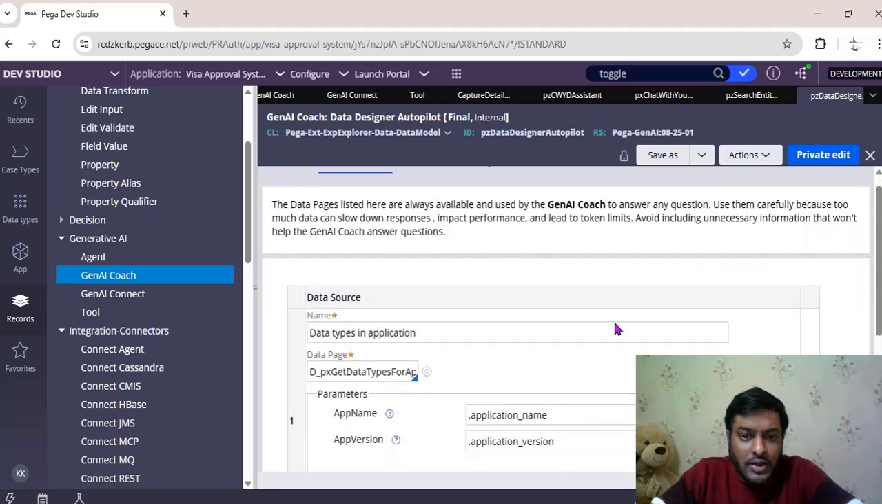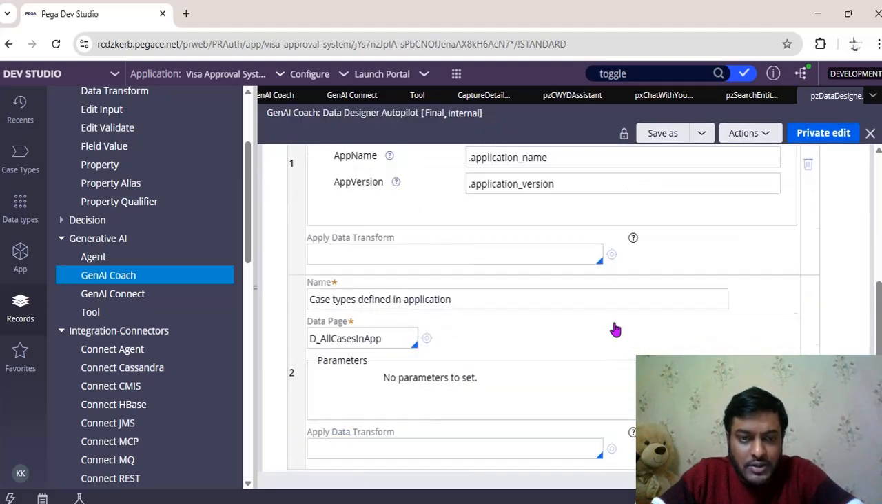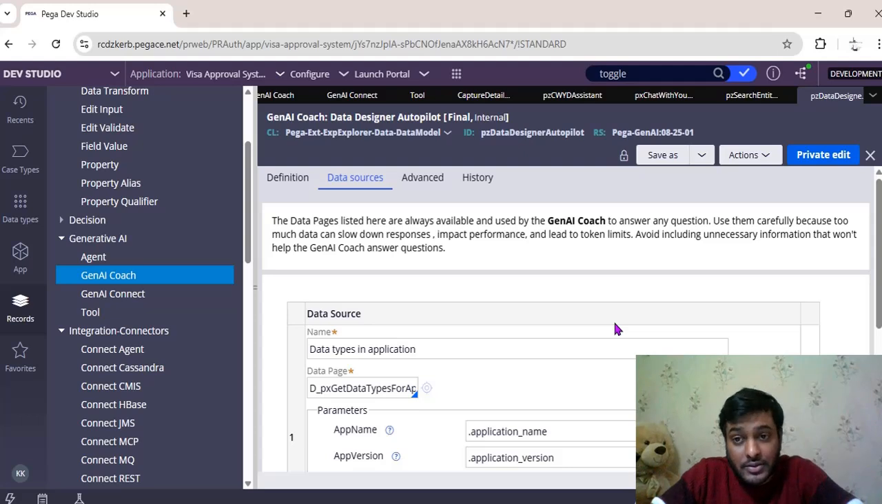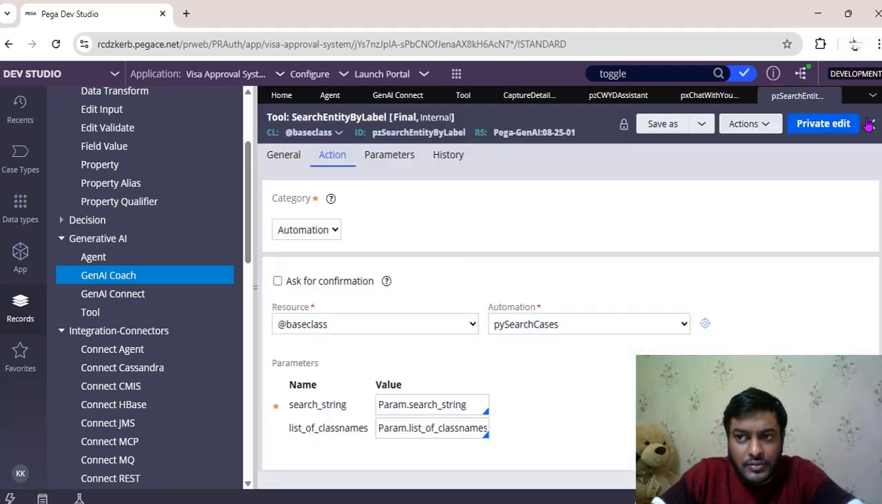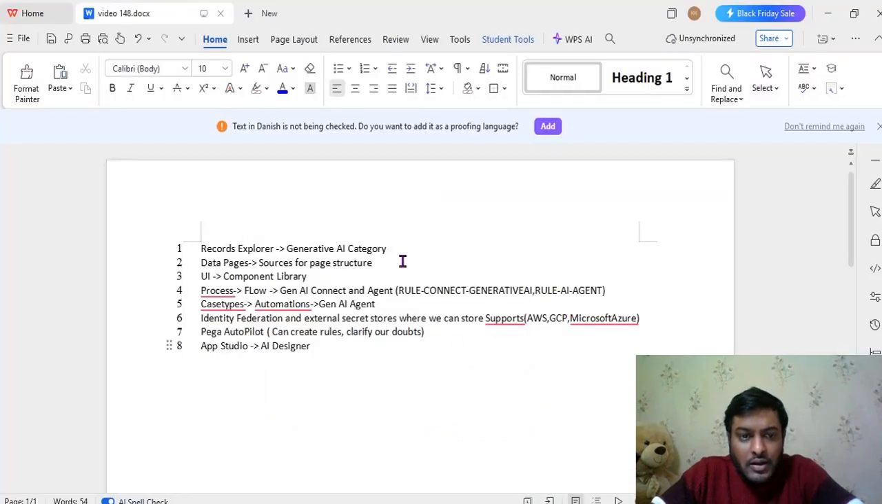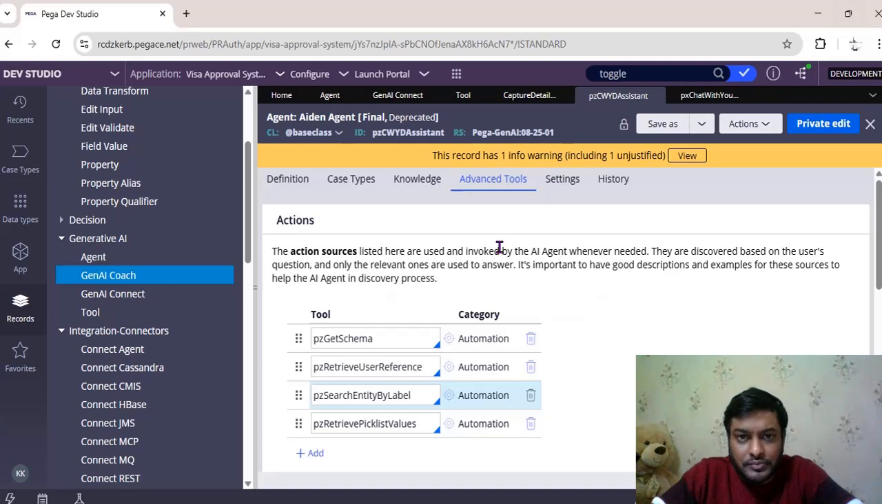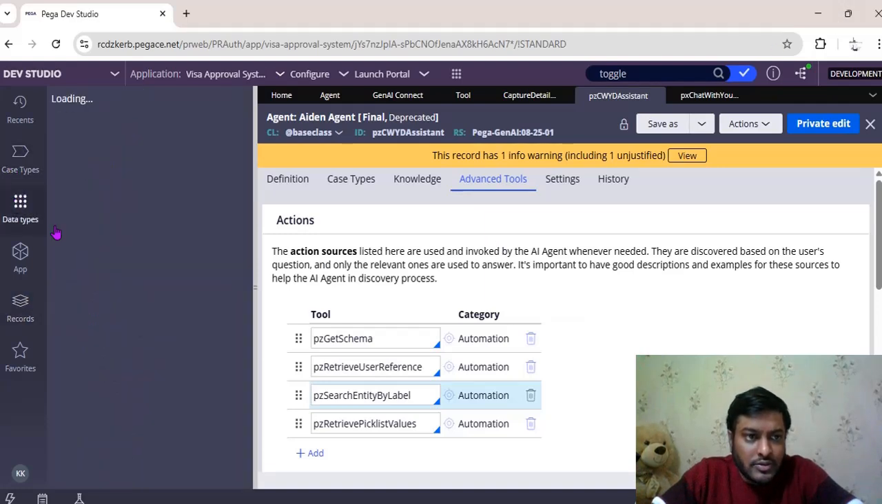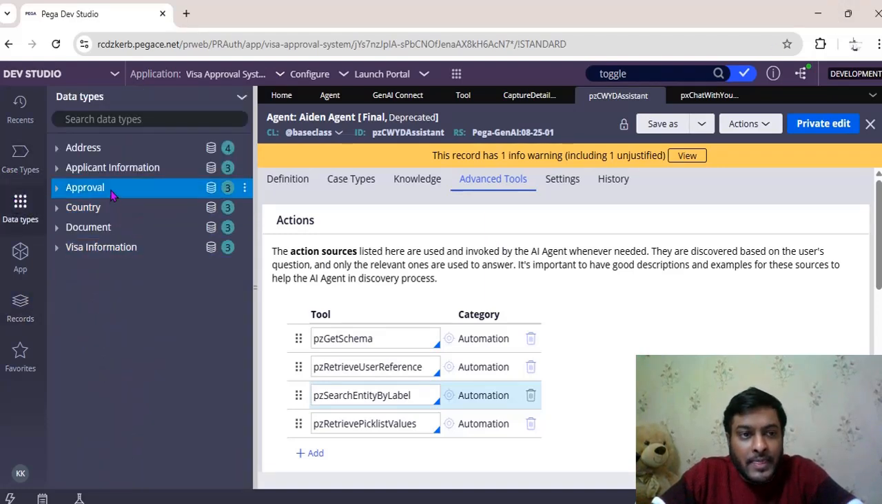So we can have multiple data sources for a GenAI coach, and this we can configure and reference in our Pega application. Okay, and another thing is data sources. As I said, data sources. For example, let's take one data source, data page.